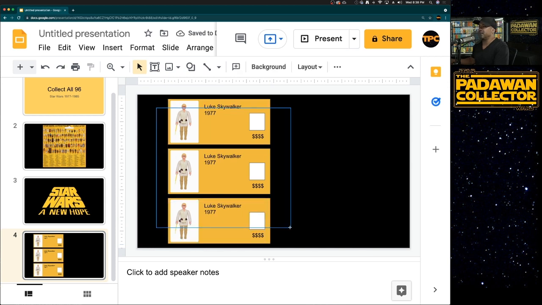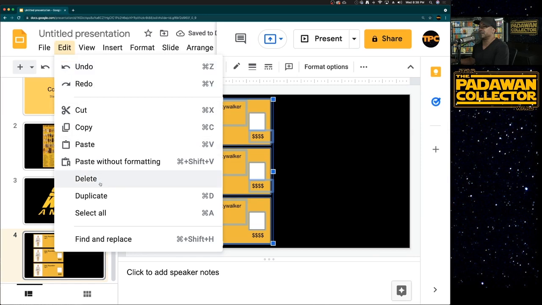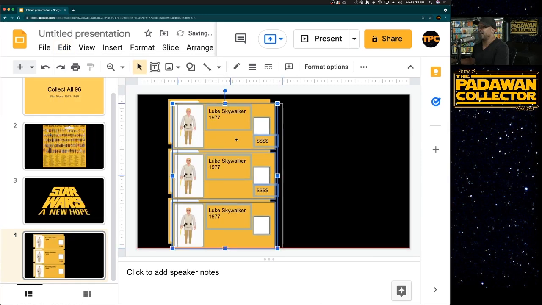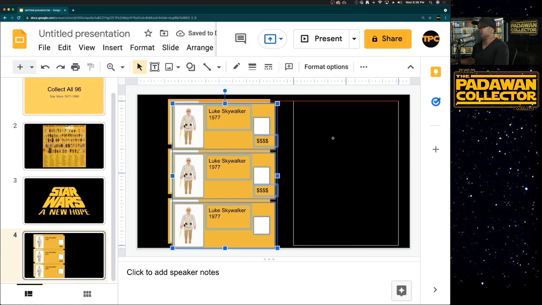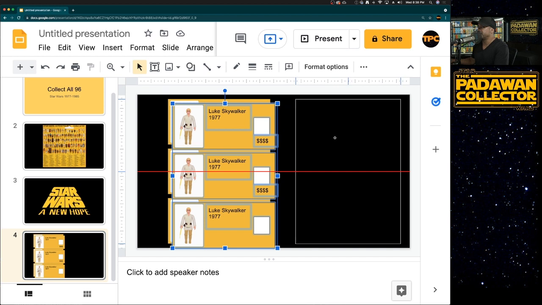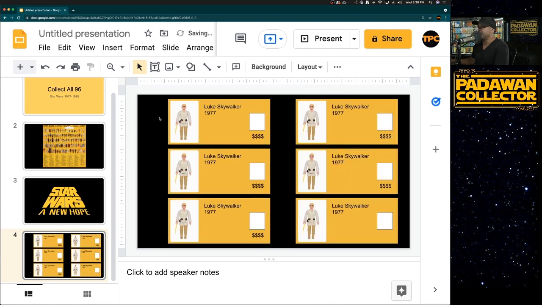So then we take all these three, and I'll do it here this time. Duplicate, and you just drag it over, and these things just snap to a grid. So there you go. Boom, they snap.